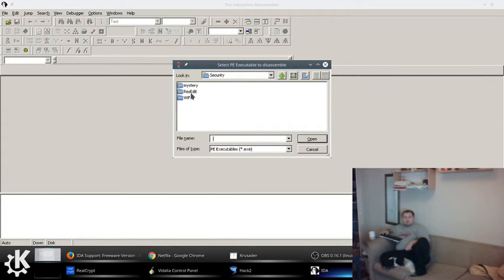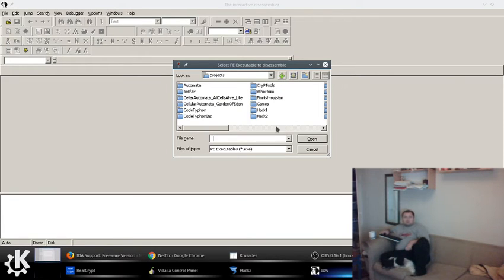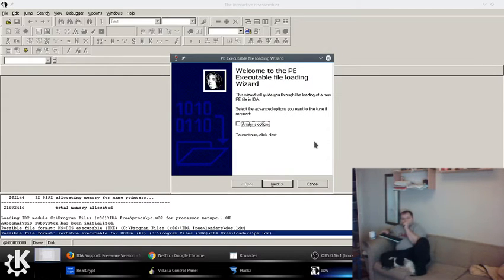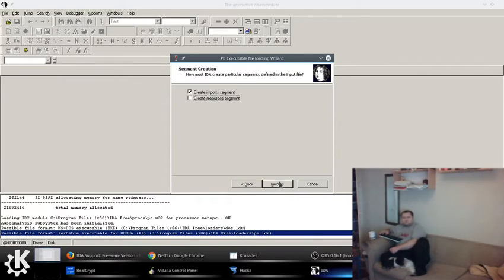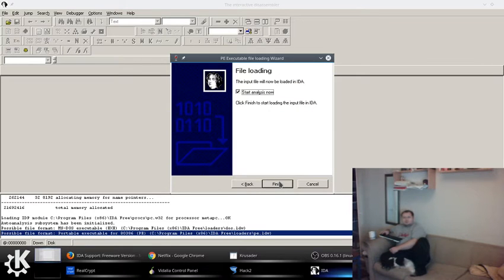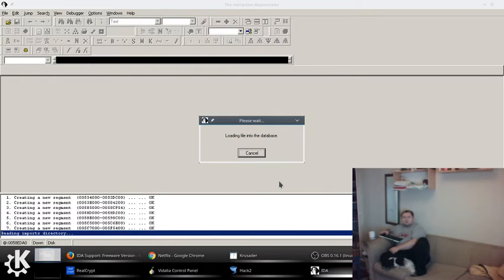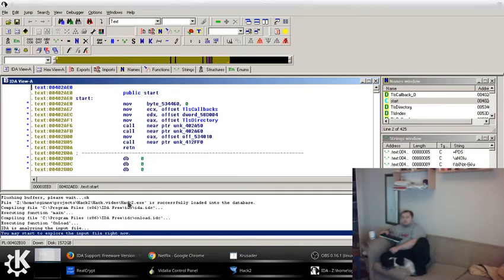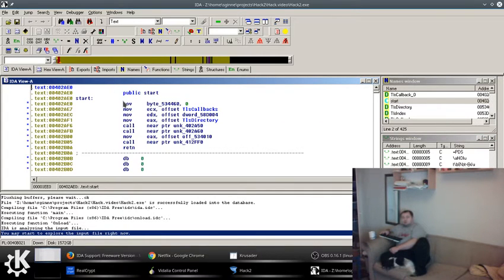And this should be the hack video. This is the EXE. Okay, open. We don't need analysis options here. Yes, start analysis now. It interactively loads the file and tries to put it into machine code like here.